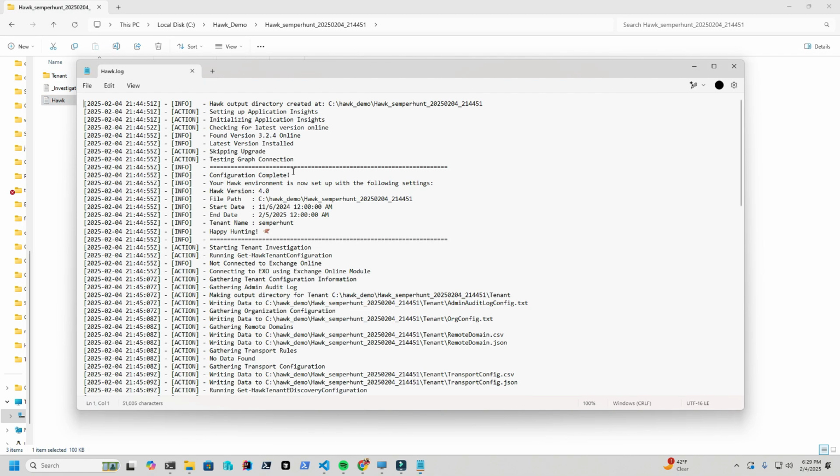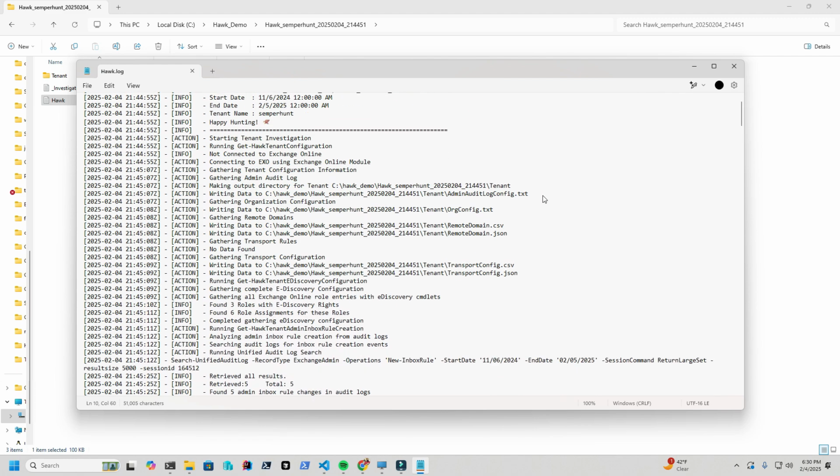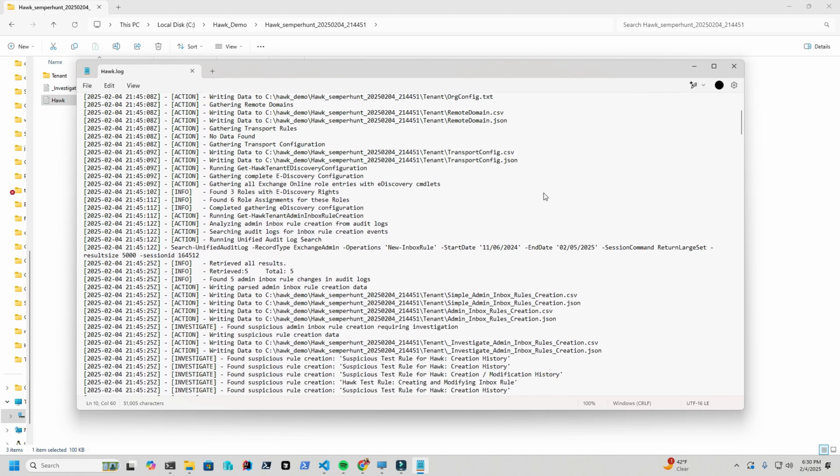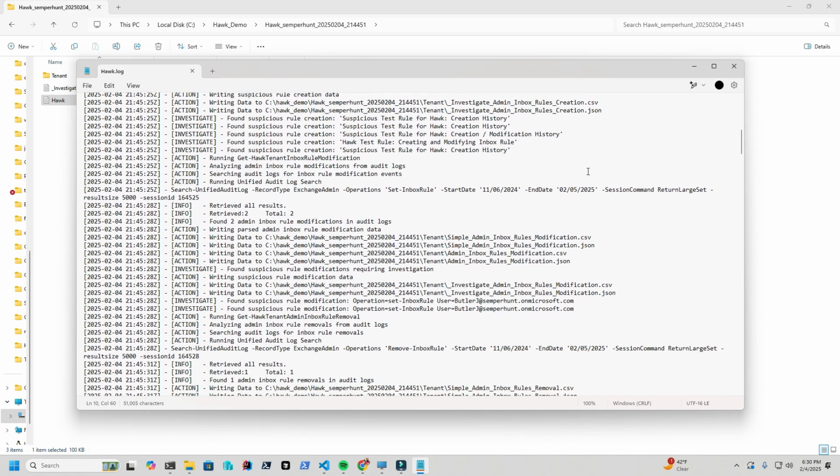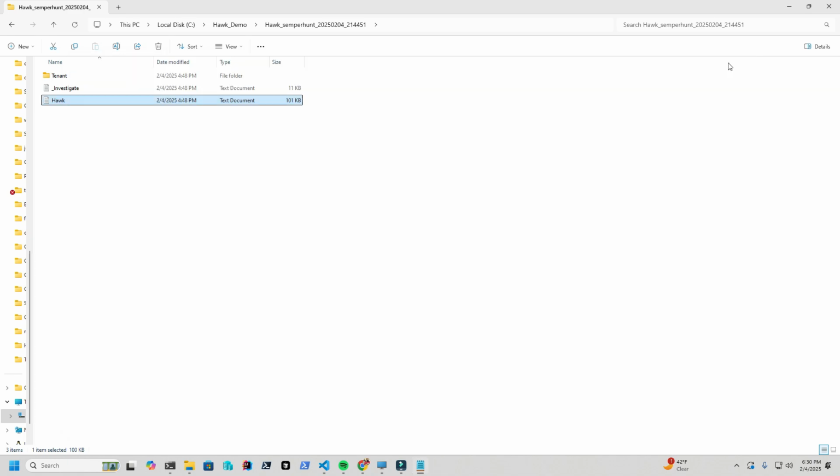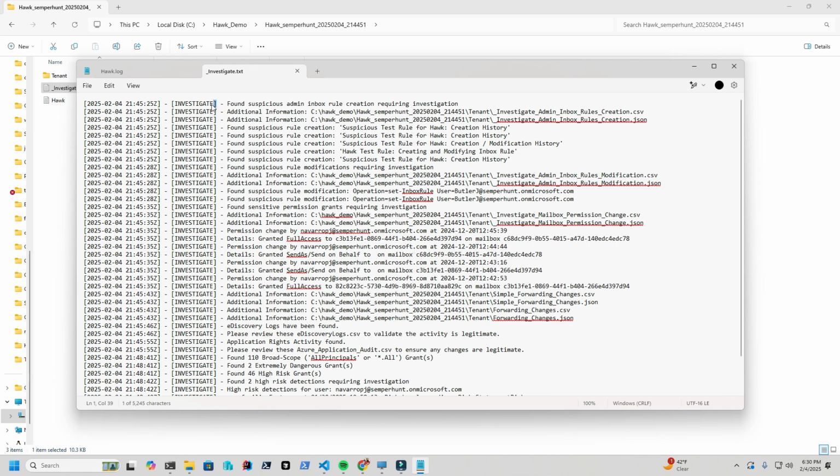The Hawk text file is simply a copy of all the logs, the data that was printed to your screen during the run of Hawk, which is a nice, quick, easy reference for you later on. And then this investigate text file is only created whenever Hawk provides that investigate prompt or flag throughout the run of the Hawk program here.